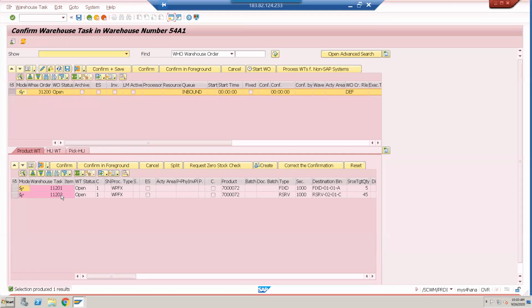Why did it go to 2? There is a meaning over here. Because in the fixed bin, there is only the possibility of keeping 5 pieces, and the remaining 45 go to the reserve bin. That means in the fixed bin, you cannot keep more than 5 based on the capacity. That's the reason it accommodated only 5, and then the remaining quantity went to the reserve location.